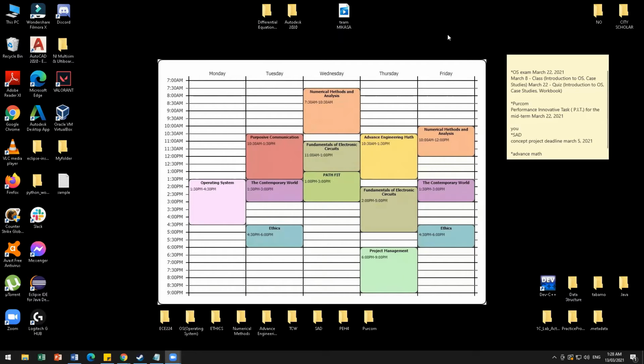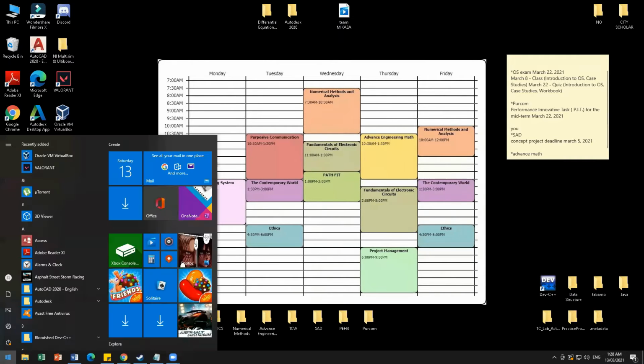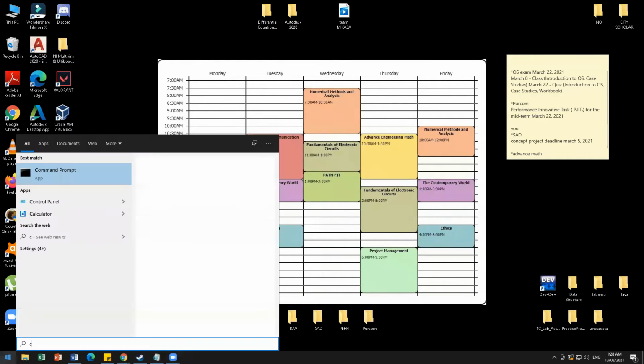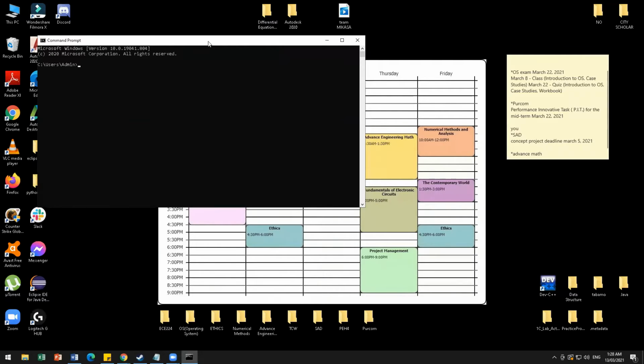Today we want to introduce to you guys the Windows operating system command using command prompt. So let's get started. To go to the command prompt application, click the Windows tab. Type in our keyboard command prompt. As you can see here, click command prompt application.